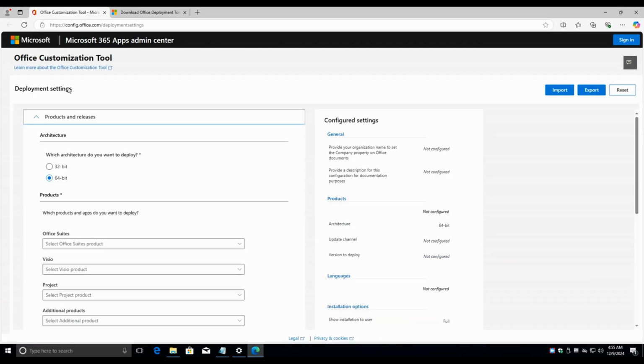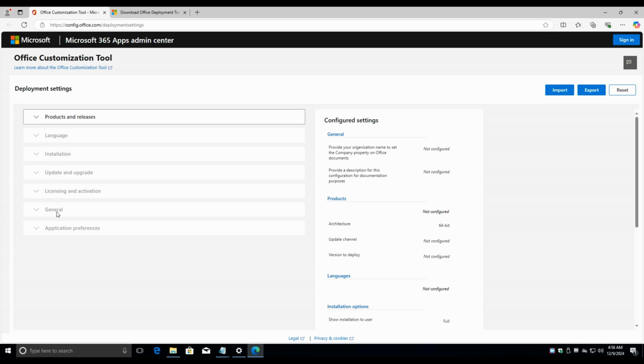Now you have to open your Google Chrome or Microsoft Edge and visit this website. I'll put the link below in my description area. This is directly from Microsoft, not from any third party. We are going to download the configuration file to download Microsoft Office 2024. We have a few steps to complete.